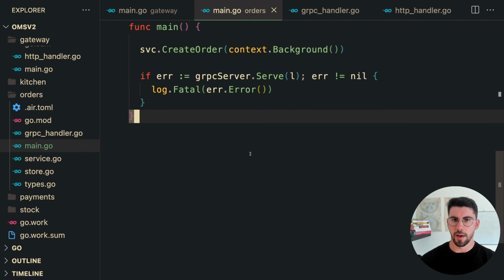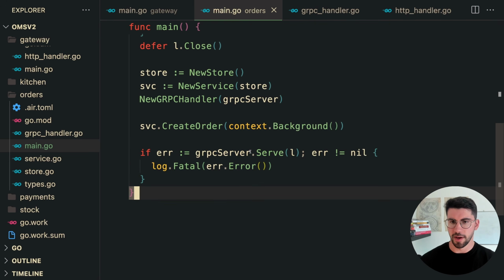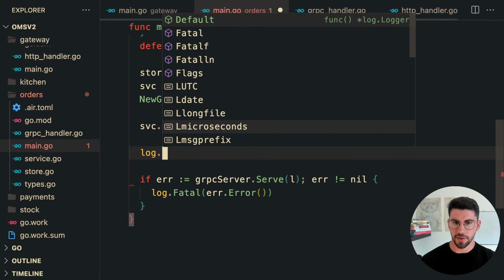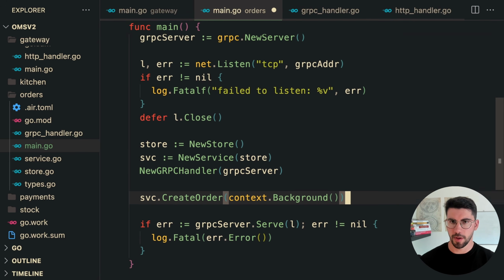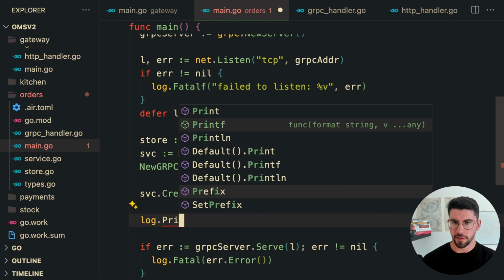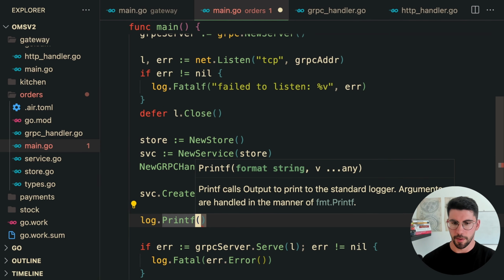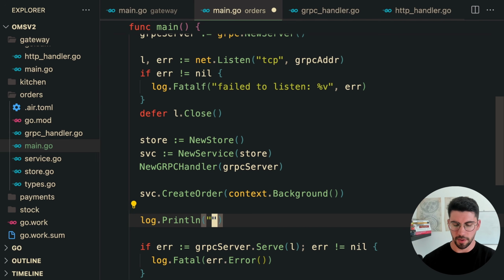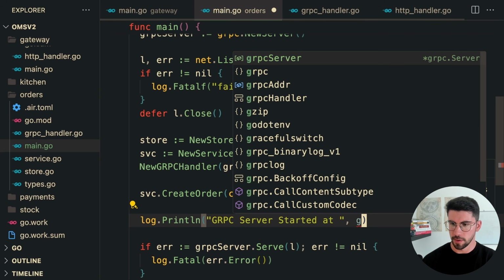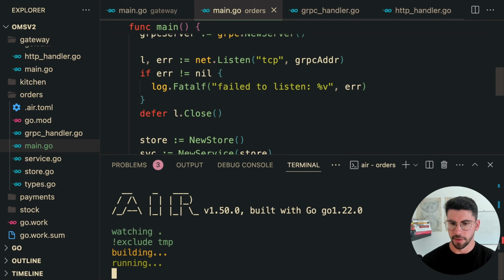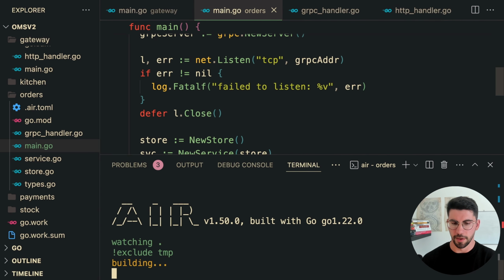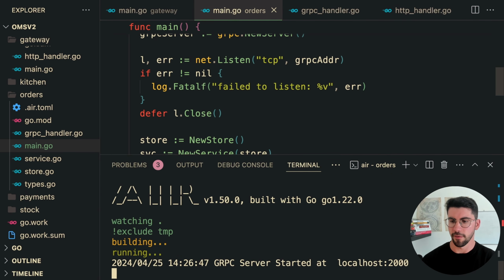There we go. I also want to add some sort of feedback here. So I'm going to do log.Printf. I could just do a Println here as well. gRPC server started at, and then we put the gRPC address, like so. So let's just do this again. And here we have the server running at localhost 2000.